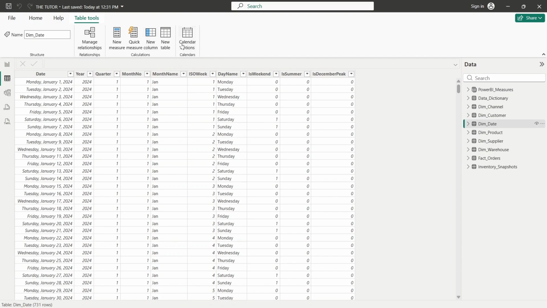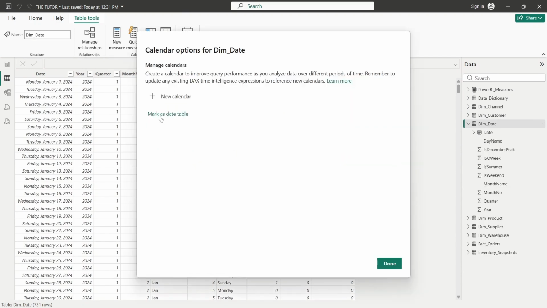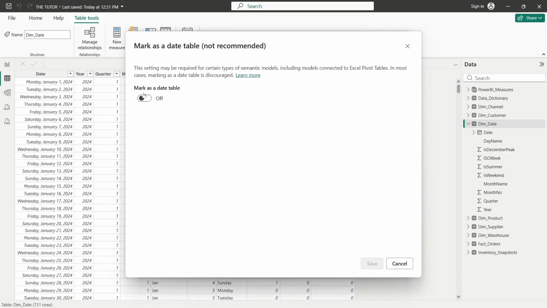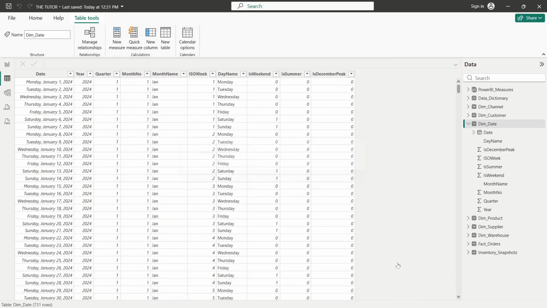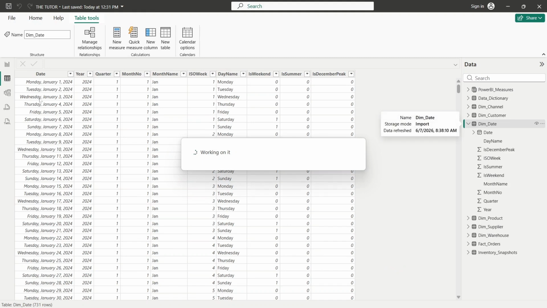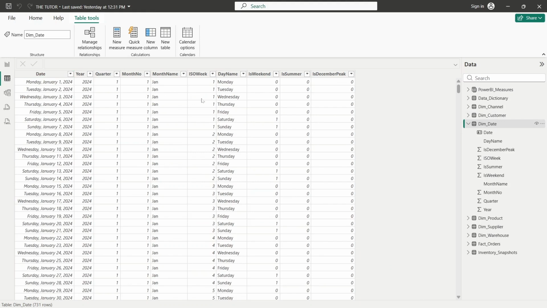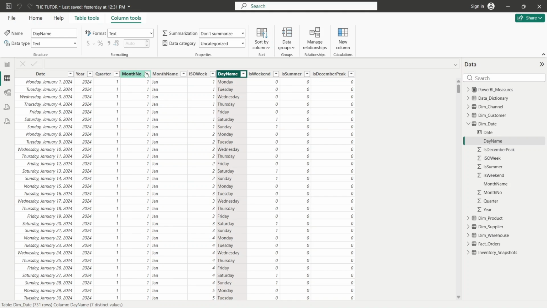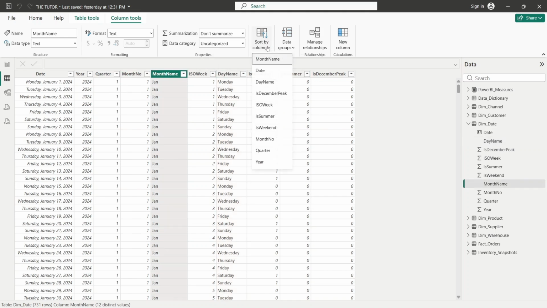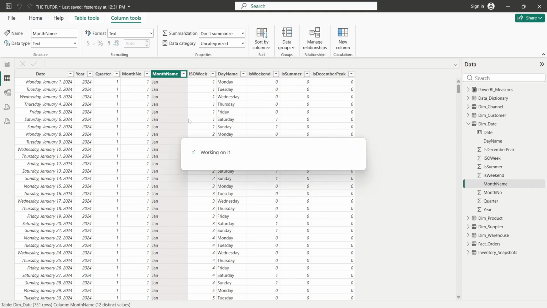We need to mark this table as a calendar. So come here and select calendar options. Then select mark as date table. Turn it on. Choose your date column, which is date, and save. Done. This will make Power BI recognize this very well as a date table, and you can use it for drill through. Now, we're not yet done. Come to month name first, sort by column, sort it by month number, and you're good to go.